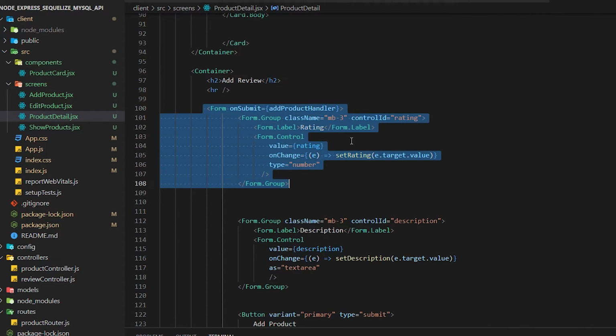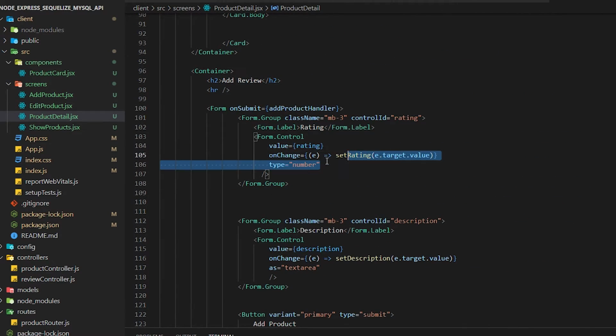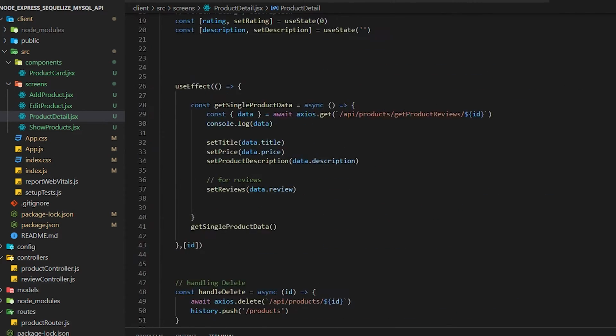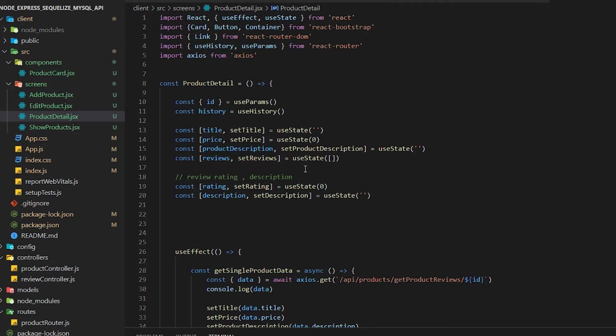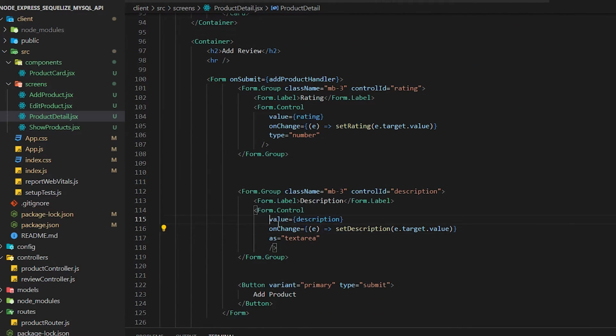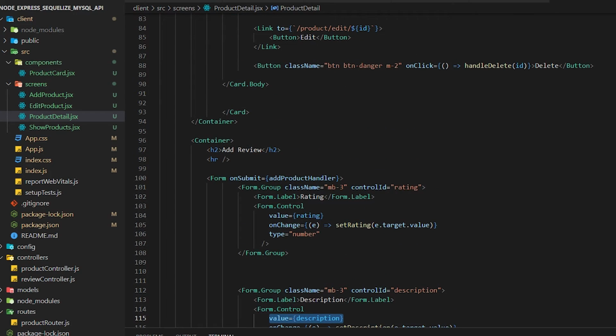Going to the page where you're going to add some reviews, here you first set the rating, whatever rating you put. Then we have description and setDescription. setDescription will put all the values that we just passed into the description variable, and that is what we put in the value. And this is the thing that we're going to send to the API using axios.post.